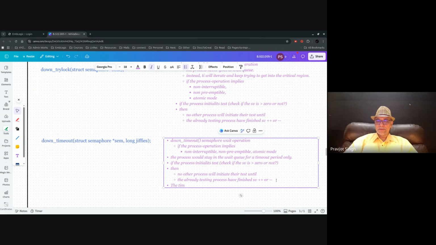The timeout value will be given as second argument.